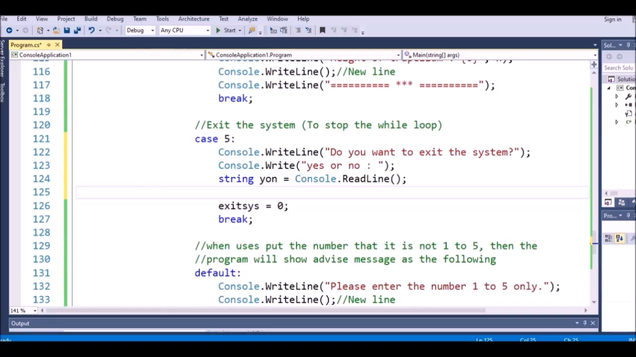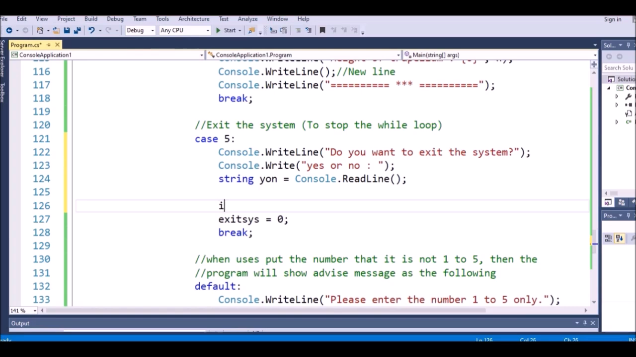After we get the value, we have to separate yes or no. To separate that, we use an if statement. If the variable yes or no equals yes, right? If yes, this exit statement should be 0, right? And for else, it will show nothing, so the program will continue only. So we just use this one.